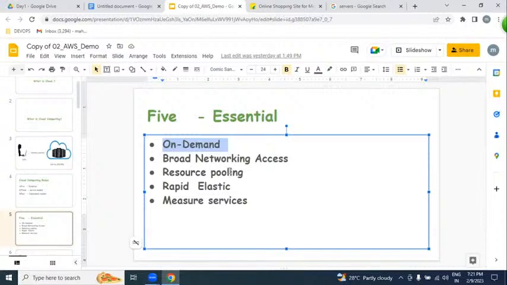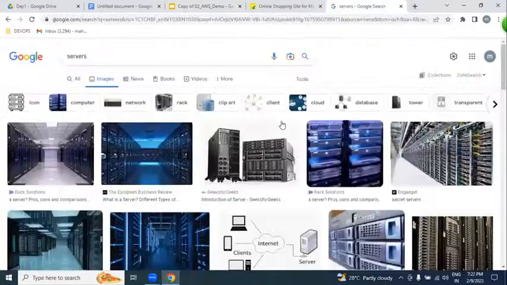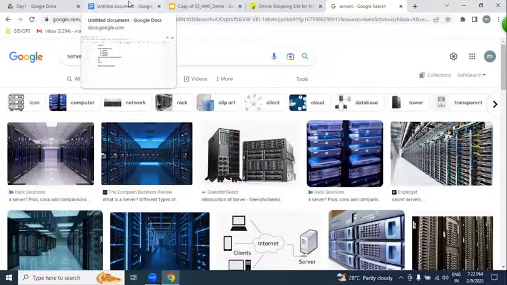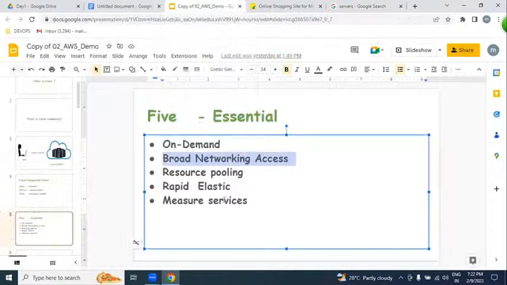What is the second rule, please? Broad network access. We are going to be creating a server in AWS, in a cloud, or not? Yes. If we can access or control those servers from anywhere over the internet, we call that broad network access. Means over the internet, we can control our access.